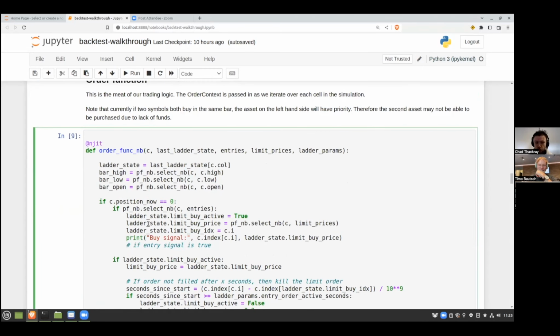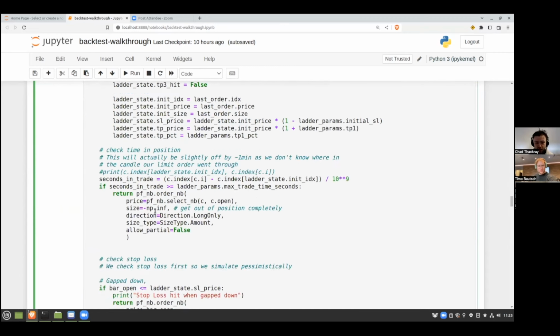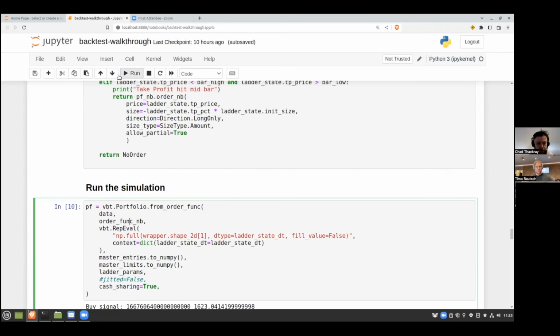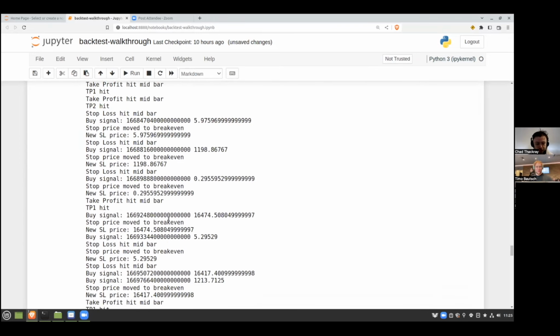I find the order func relatively straightforward. You're just defining your logic straight up as you would normally do it. And this is most of the code. The rest of the code is literally just feeding this function in here. So I'm just feeding it into from order func and then providing it. Let's run it here and see what happens. That was pretty quick because I'd already recompiled it.